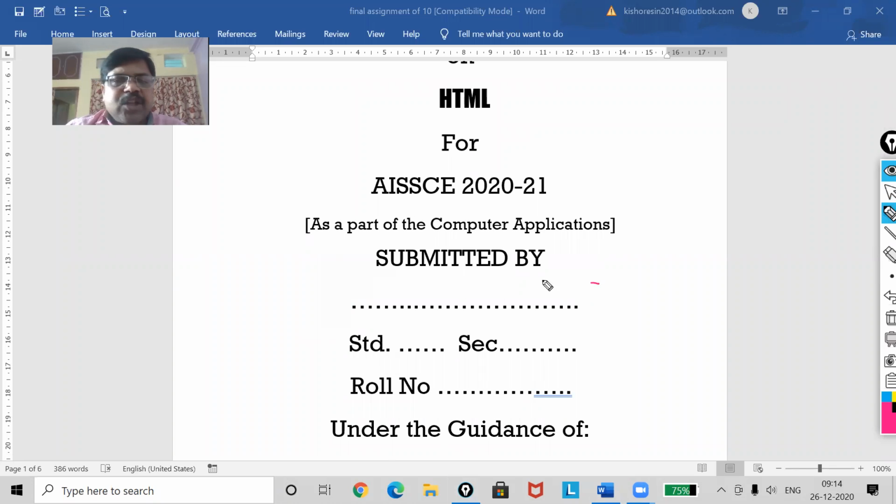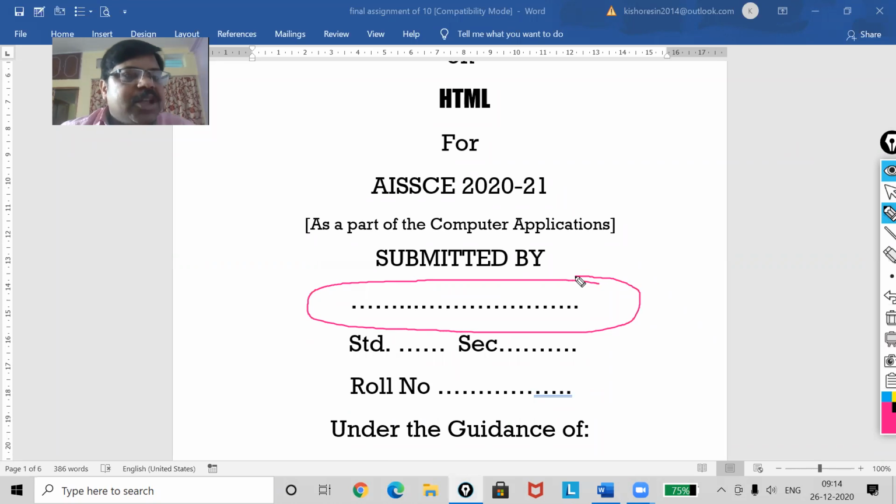here you will write your name, your full name, my dear. Here you will write standard. If you are in standard 10, then write 10. If the section is A, then write A. Now, below that, you have to mention the roll number. Suppose 22 is the roll number, then you must write it. Listen, my dear, don't miss anything.